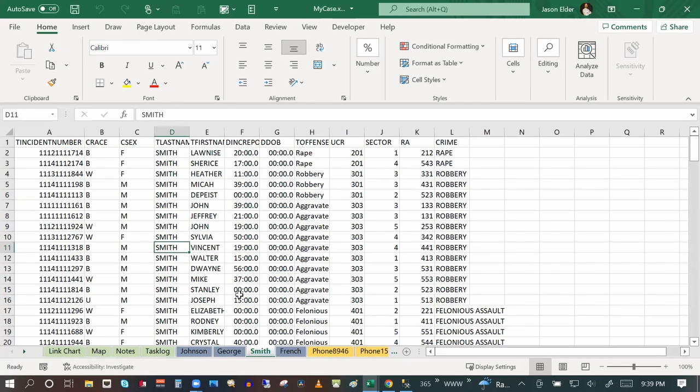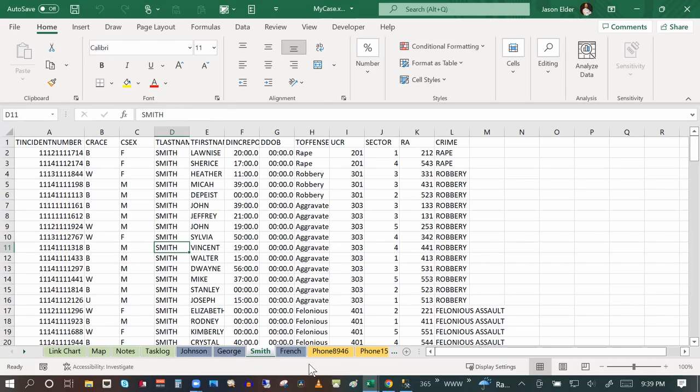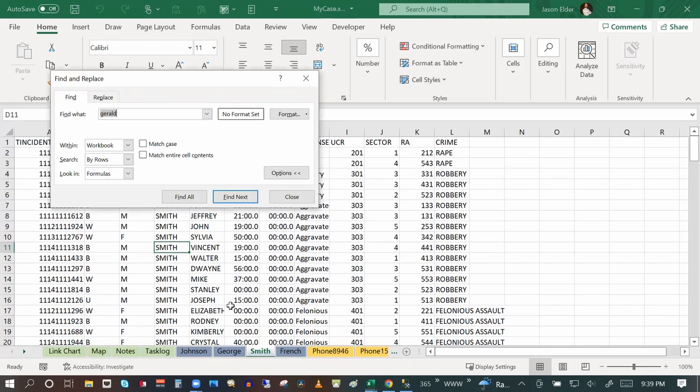One big advantage of keeping your case files and data all in one spreadsheet, as opposed to having multiple worksheets open, is the ability to search across all of these different tabs. So let's say I knew there was a person named Gerald in my data. Can't remember exactly where I saw it. So we're going to hit Control F for search. Got Gerald there.